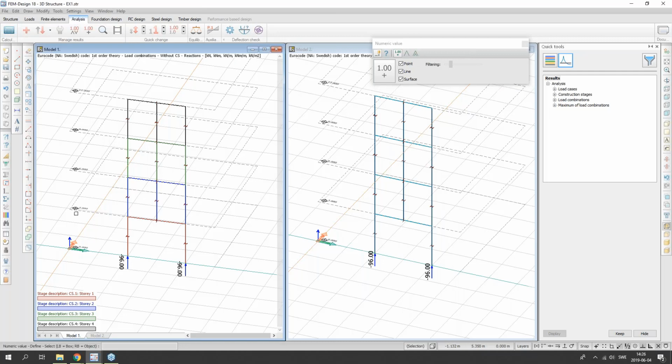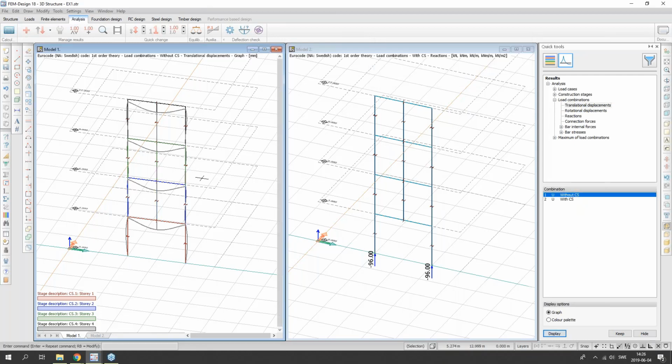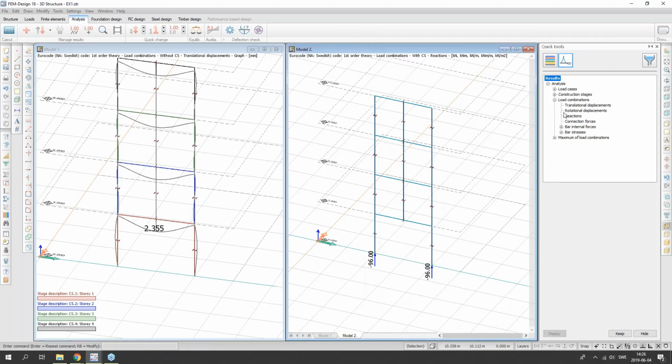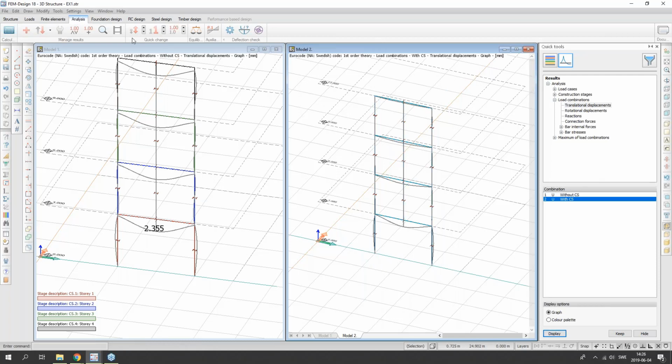So this left one without any construction stage, let's look at the deformation. So I will show the deformation without construction stage, and the deformation at the bottom will be 2.4. And if I go into this and look at the displacement with construction stage and set a value, I can see that this is much larger. And this is because there is more load in the middle column here.